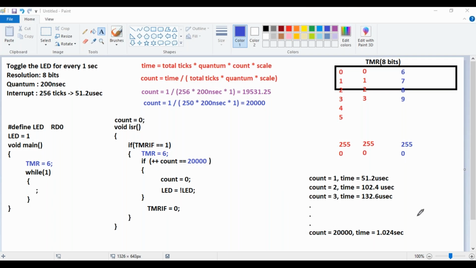If the interrupt is getting generated after 250 ticks, how much is the total time covered? 250 multiplied by 200 nanoseconds. Yes, so that is 50 microseconds. Okay, so you have covered 50 microseconds.